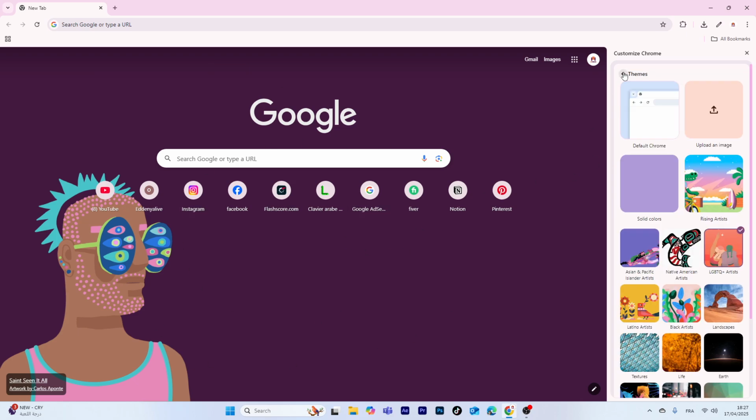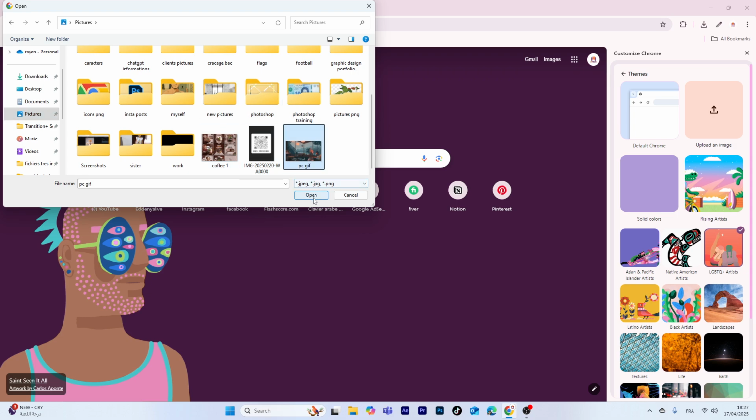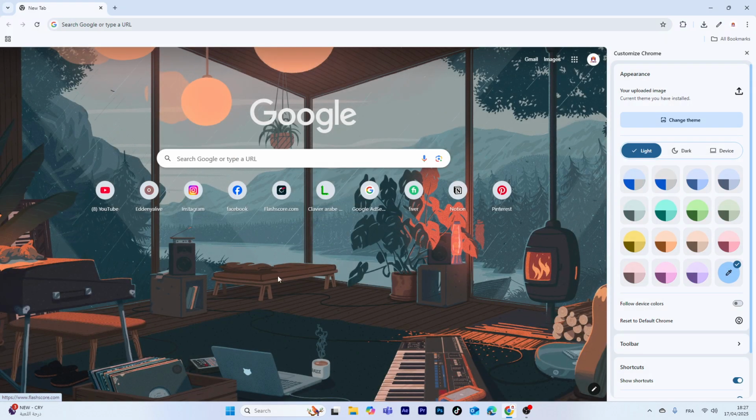instantly changes. Now, if you've got your own picture or even a GIF that you would like to use, just click Upload Image. Select the one you want and hit Open. And just like that, your background is updated.